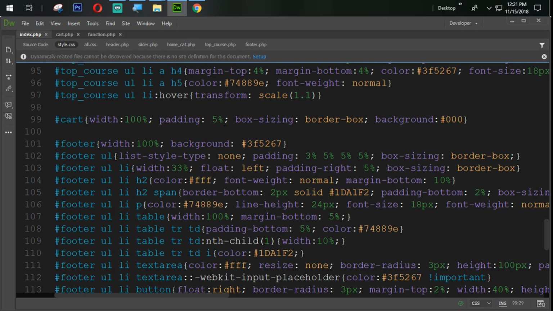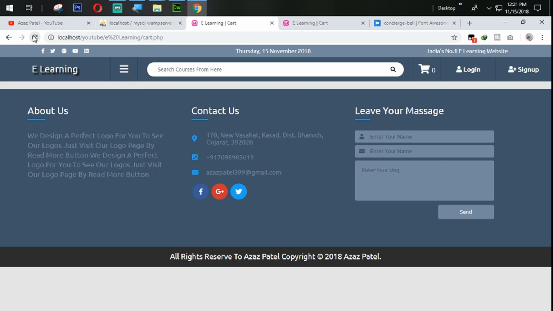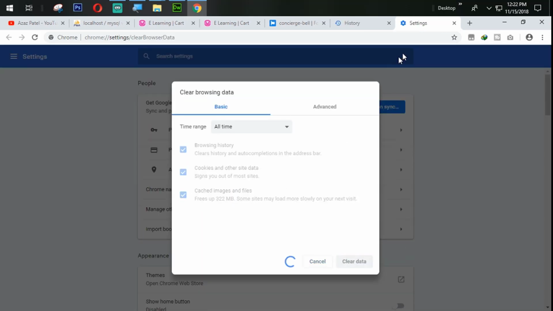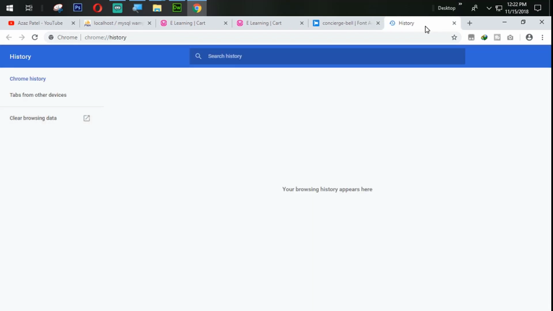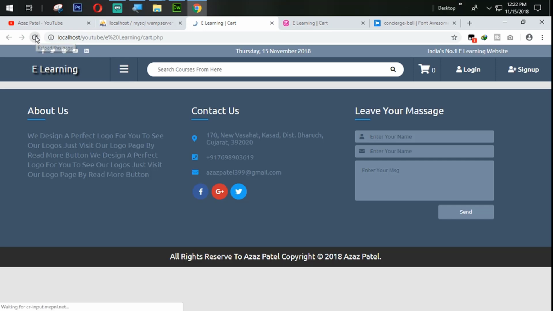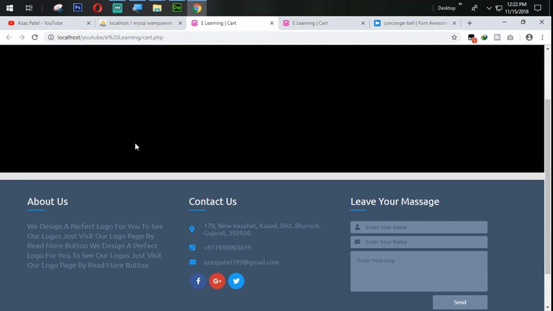100%. Let's set the padding to 15% and see what we have here. Refresh that one. So let's try to clear the history first of all from here. Clear browsing data, clear data. Now close that one also, refresh it. So you can see that the background is coming now perfectly.